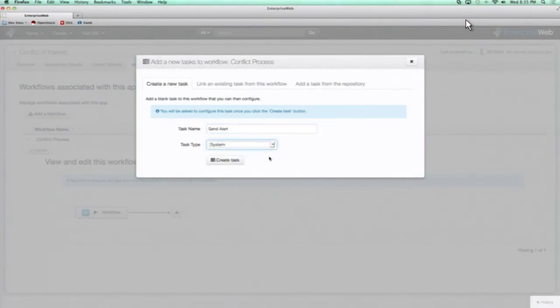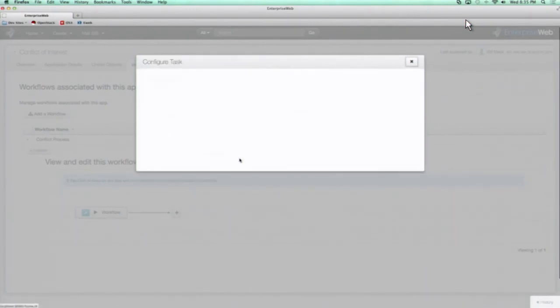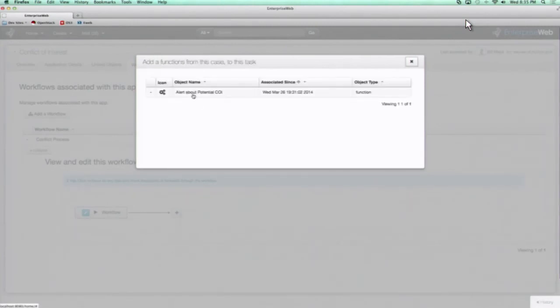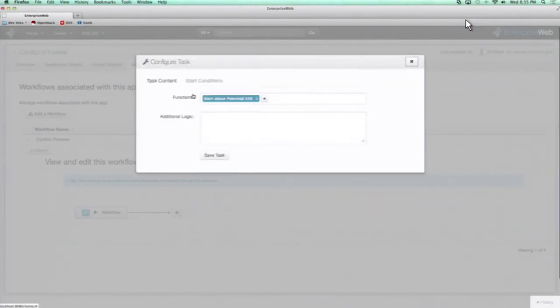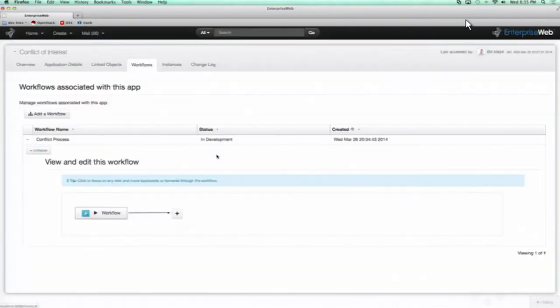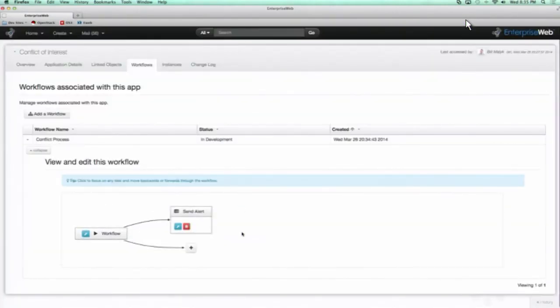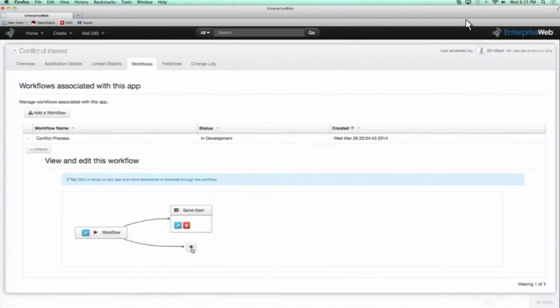I'll walk through creating a system task. It's going to prompt me with any of the functions that are attached. I have a little alert for potential COI. I'll just add that. And what it's doing now is building for me graphically down here what that process is going to look like. It's really an asymmetric workflow in that I can add as many different branches to this as I want. In a way, I'm simulating the workflow right here in front of you.